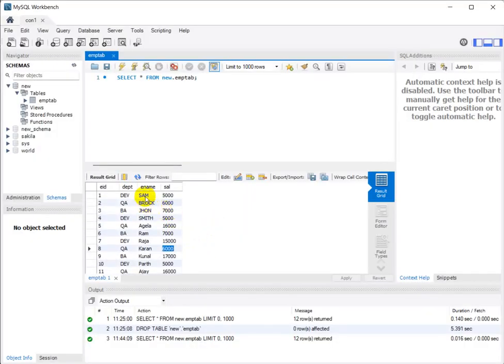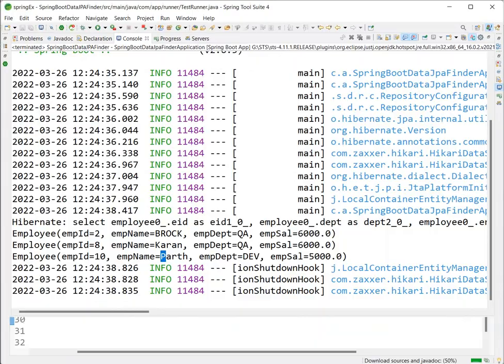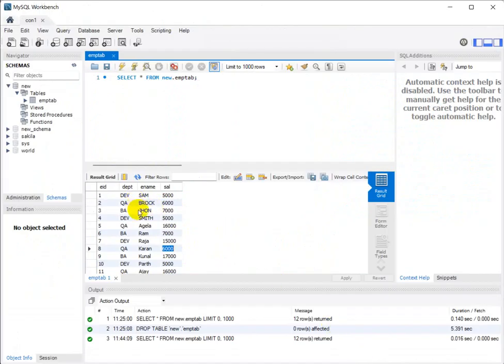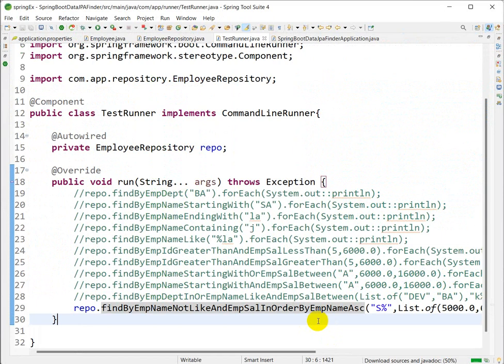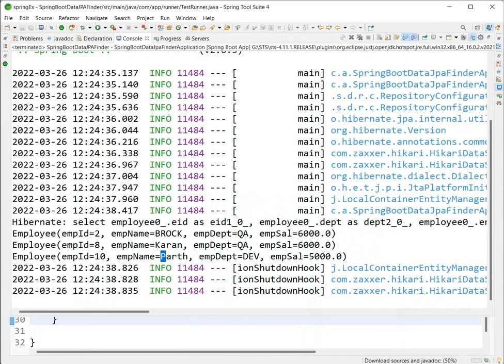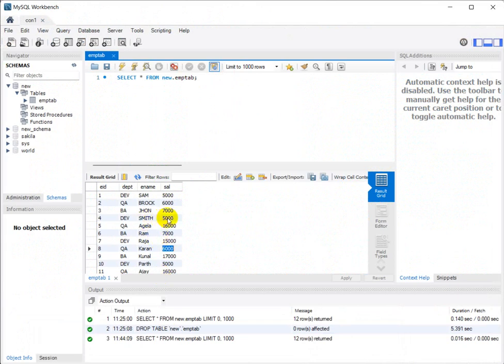So if I go here, first is Sam, it is starting with yes, so it will not come. Brock is having 6,000, you can see that Brock is there. Now next thing is John is having 7,000 salary, so it is not in the range. Smith is having the salary 5,000, but his name is starting with yes. Here the condition we have given is not like, so it should not start with the yes, so for that reason this Smith is also cancelled.